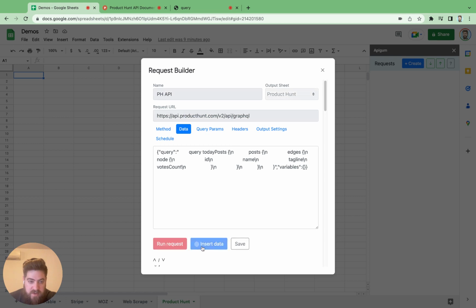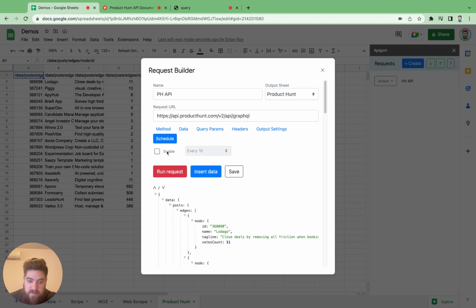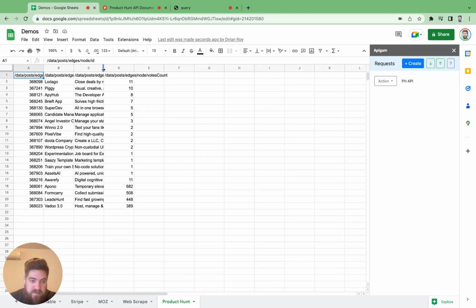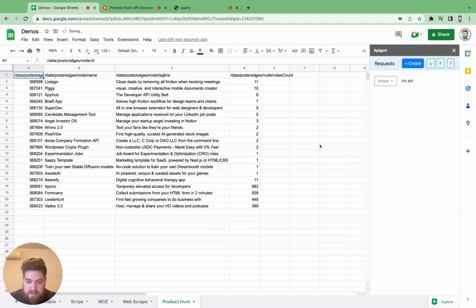So we can insert this now into the sheet and click save for later because that wasn't the most straightforward thing for GraphQL, but at least we're able to make those requests. And later on, if you want to keep the data fresh, you can even schedule updates with the schedule tab here. So we're not going to do that right now, but yep, now you can start monitoring Product Hunt for the most interesting products.